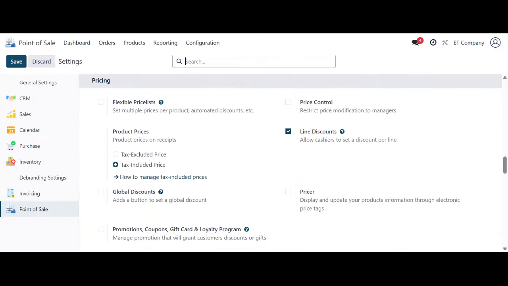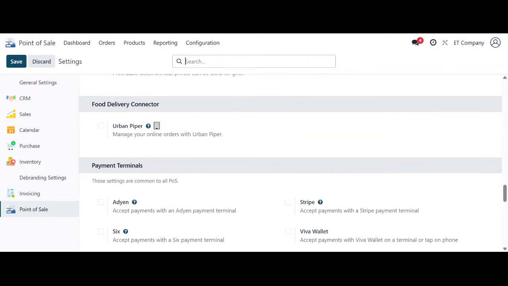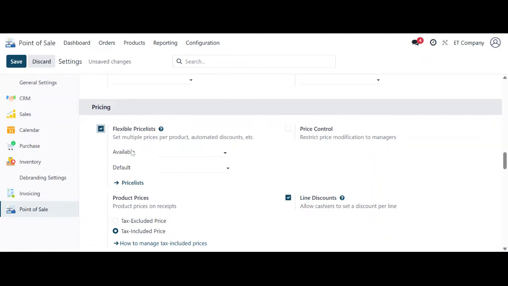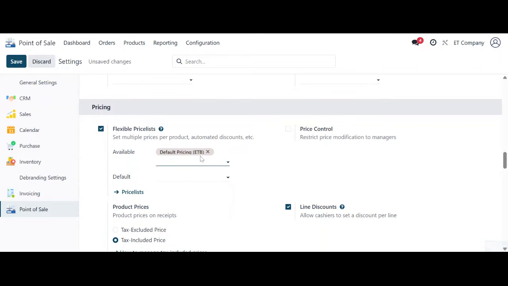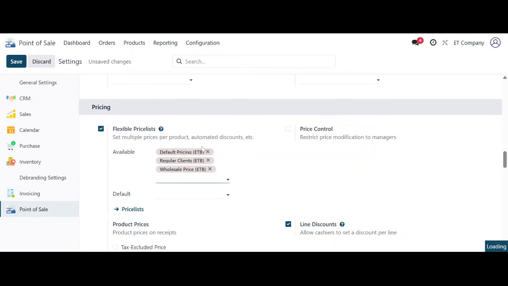So to see this in place, the first thing that I need to do is go to the configuration, then settings, then make sure the point of sale is already selected. Then scroll down and go to where we have the price list. I'll choose flexible price list. Once I choose this, I can choose the available price lists that are allowed for this point of sale.